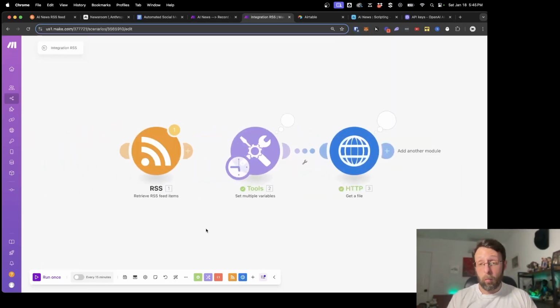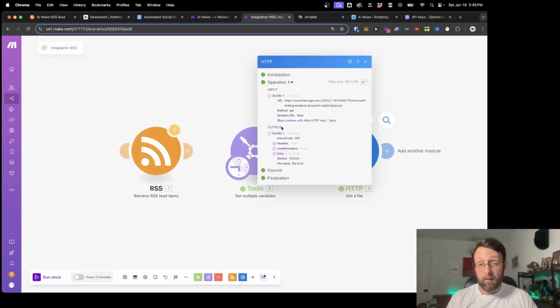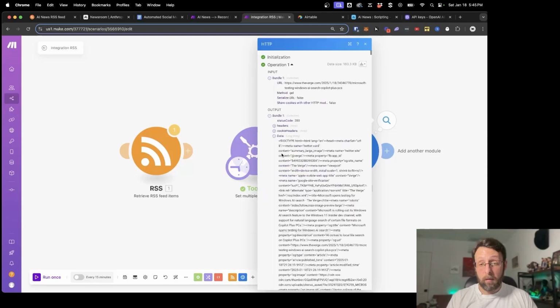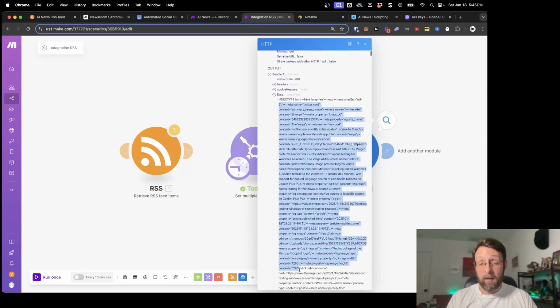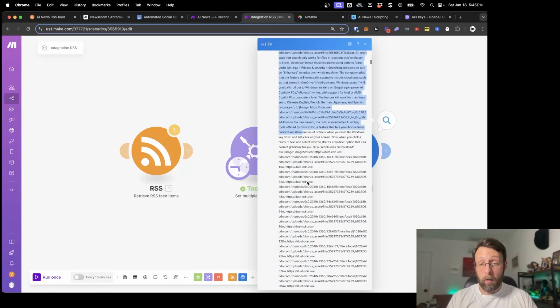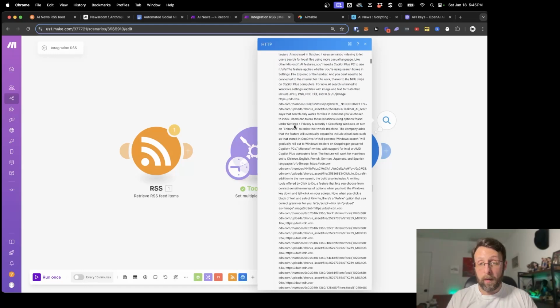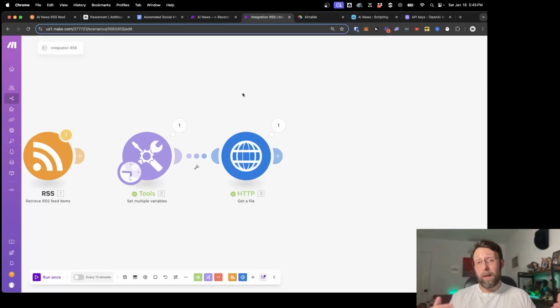Now we can run this once and you can see what happens. If you come down here into the data, this is the entire HTML from the article itself. I know it looks long, but if you get into it, you can actually read the content of the article here. Once we have that, the next thing we need to do is convert this article into text, which is something that ChatGPT can understand.